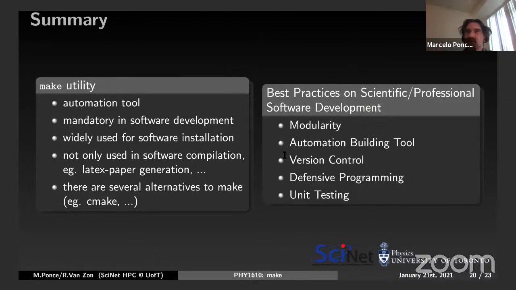Just a little bit of context here. We talk about best practices in scientific software development. We talk about modularity. Today we talk about automation building tools. And what comes after, in the next lectures, is version control and defensive programming. I'm not sure we are going to talk much about that, but certainly we are going to talk about unit testing. So you can see these are the main foundations of professional software development, and that is what we are trying to discuss in these few lectures.